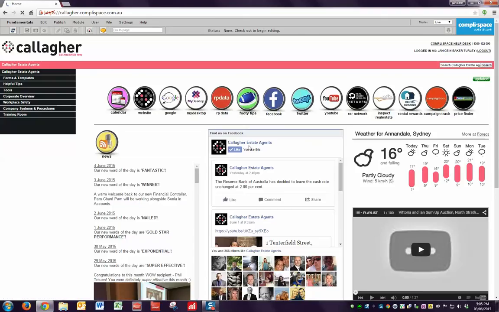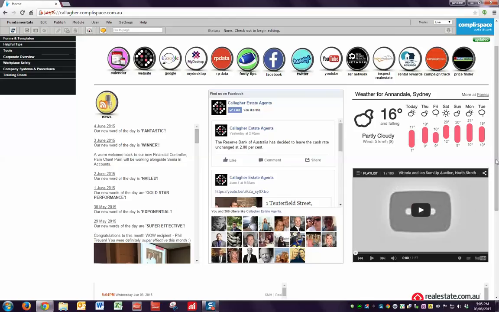A lot of the internet stuff is all HTML based, so once you figure out how this whole news thing works, I'm sure you'll be able to figure out how this Facebook thing works, how the weather widget works, how the YouTube widget works. It's very easy, very simple. There you go.